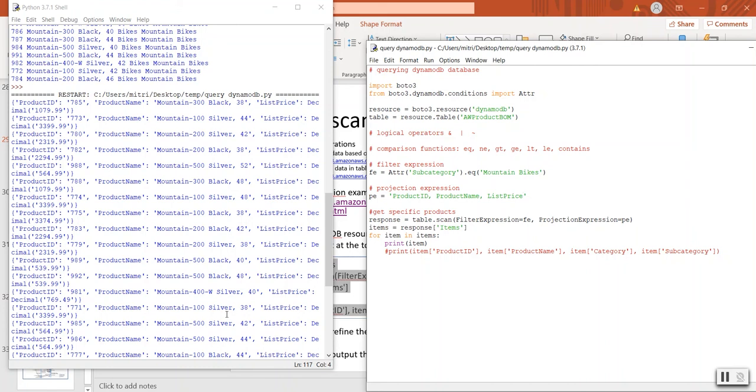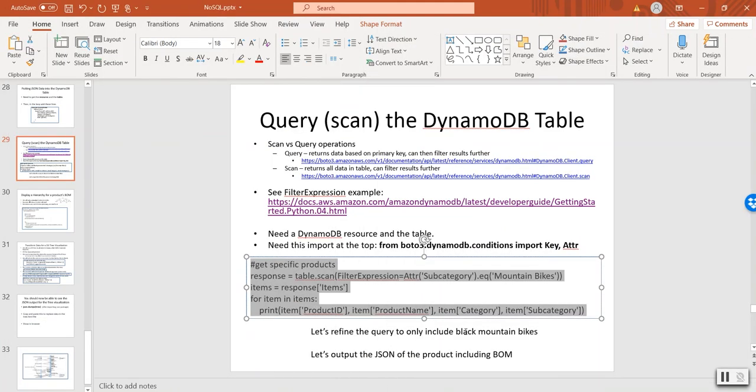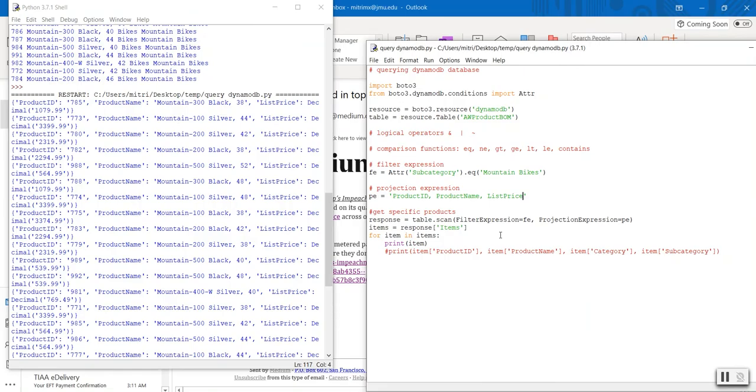So I think what I want to do is I also want to focus, and I think I actually suggested doing this in the PowerPoint, only the black mountain bikes. So now I want to do something where I'm not only focusing on mountain bikes, but only on those mountain bikes that have the word black in their name. So I'm going to use the contains function for the product name, and I'm going to combine that in this filter expression using the AND operator.